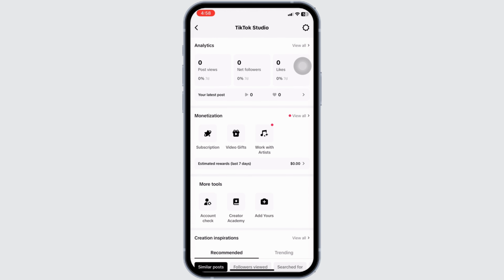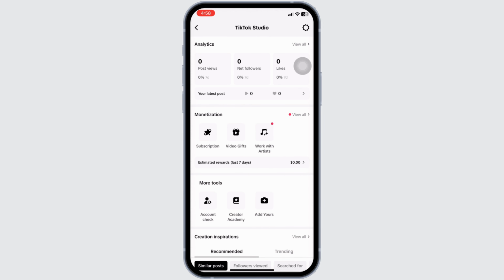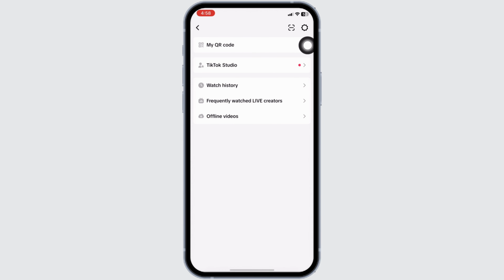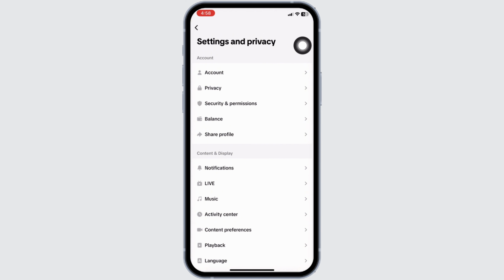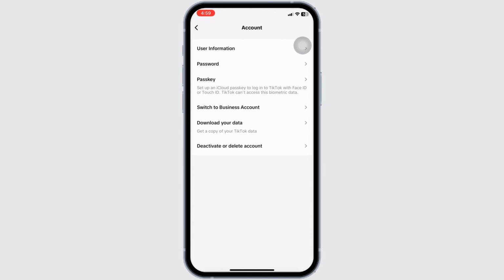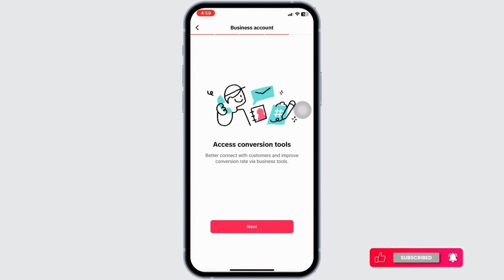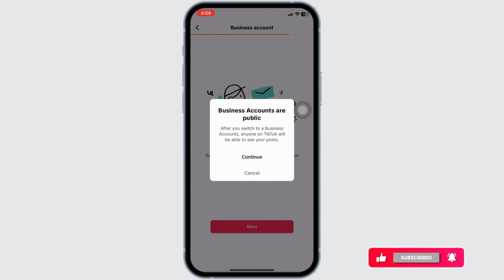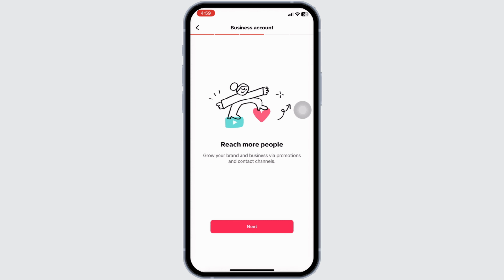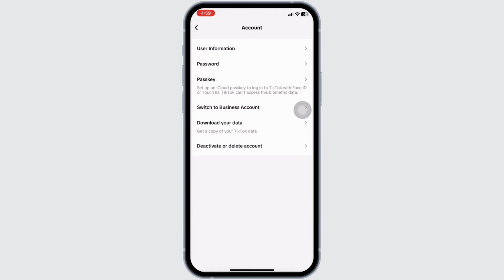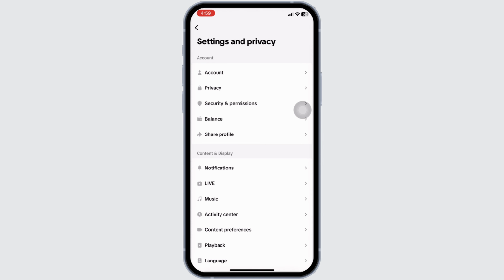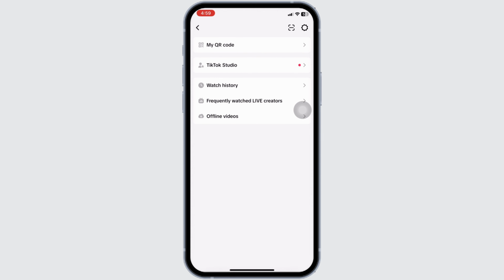Now if you're interested in switching to a business account, head back, then click on the settings icon. Over here you're gonna find different options. Head towards the option of account. Now click on the option of switch to business account. Go ahead and click on next for all the options. Once you complete the process, your account will be switched to the business account. You can easily switch back to a personal account by coming to this page. Keep in mind that business accounts have slightly different features compared to personal or creator accounts.